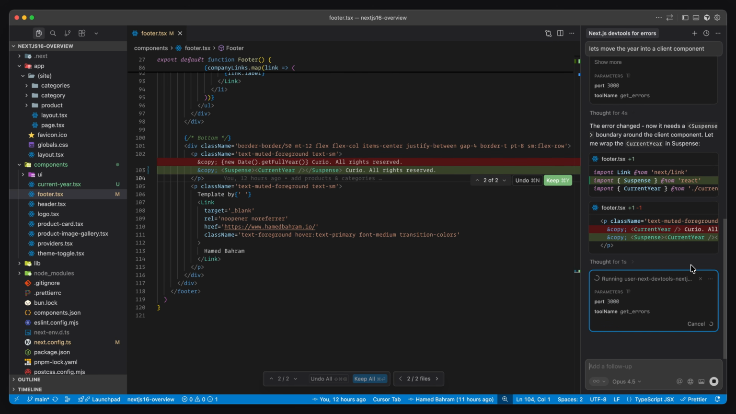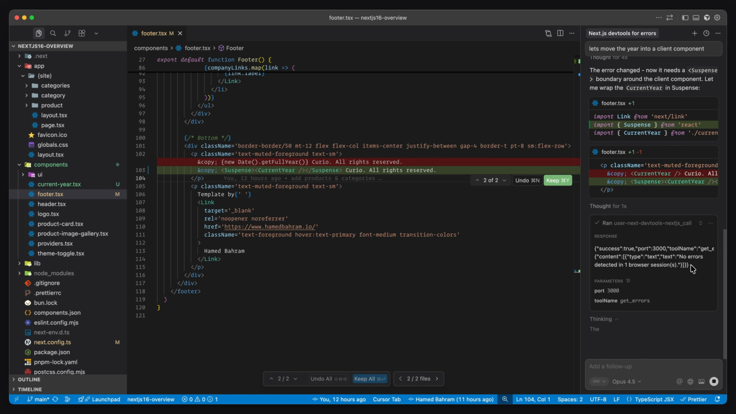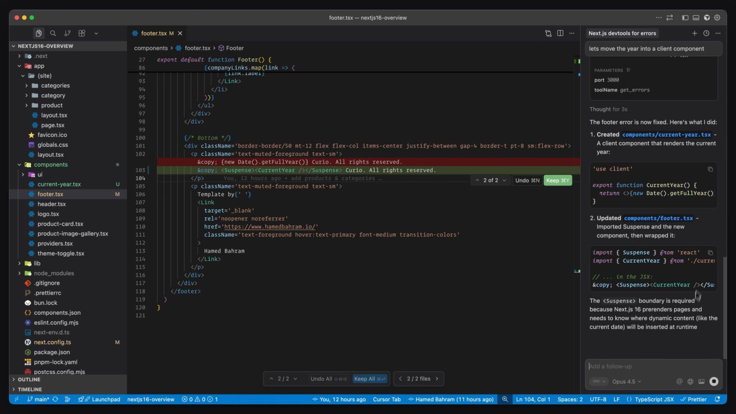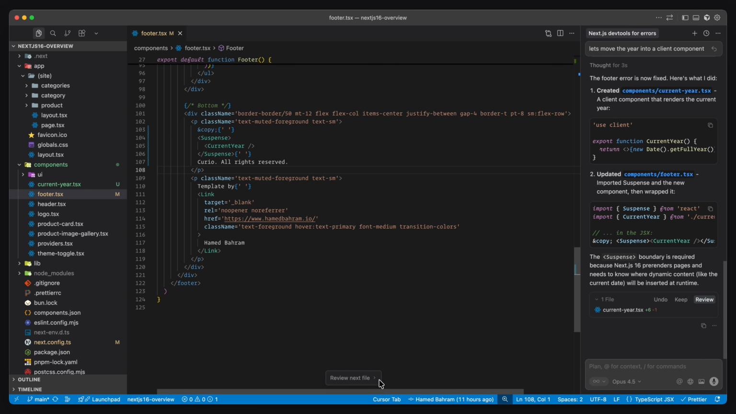So we're going to run. It checks after every implementation. It also checks to see if there's any errors before it completes the work. You can see here it says the suspense boundary is required because Next.js 16 pre-renders pages and needs to know where dynamic content, like the current date, will be inserted at runtime. So let's go ahead and keep everything here.